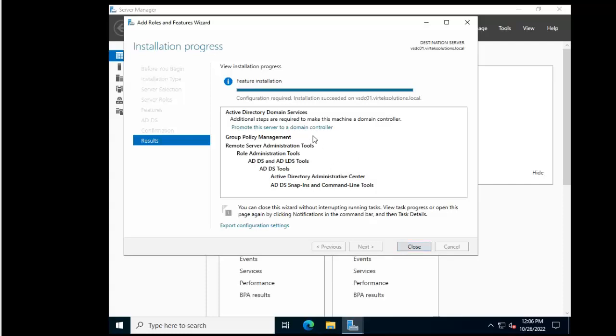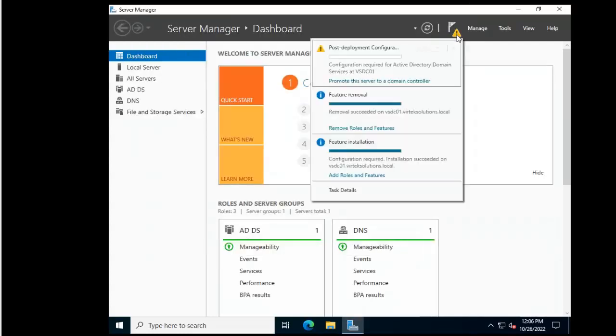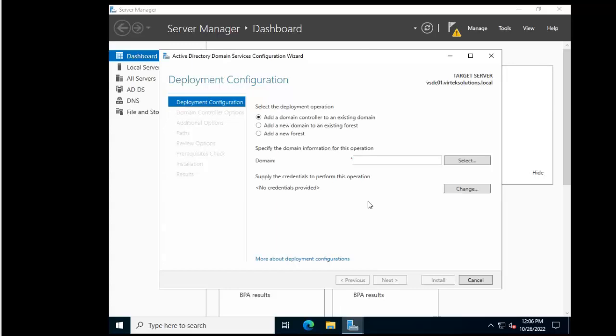So if you see here, you see the option promote. So let me just close it. Once you close, you will see an option which says post configure required services, so promote. So I'm going to click on promote. It says add a domain controller to an existing domain. So if you already have a domain controller with the AD model already installed, you're going to do that. Now I'm going to say add a new forest.